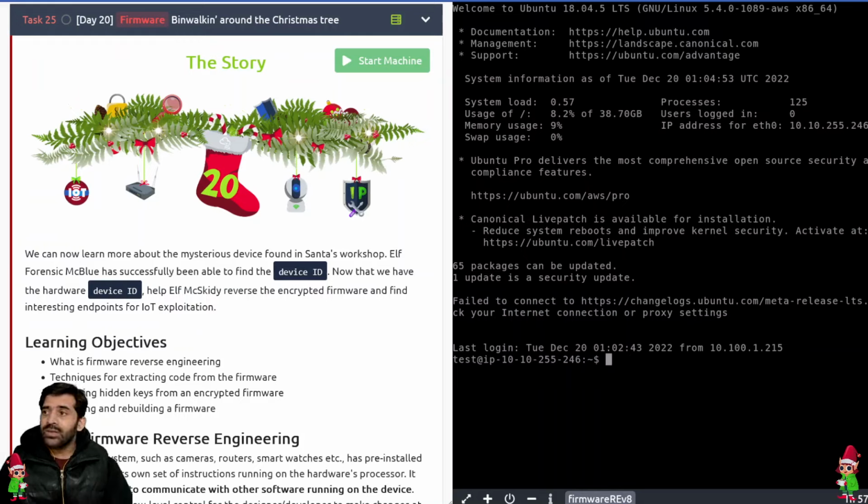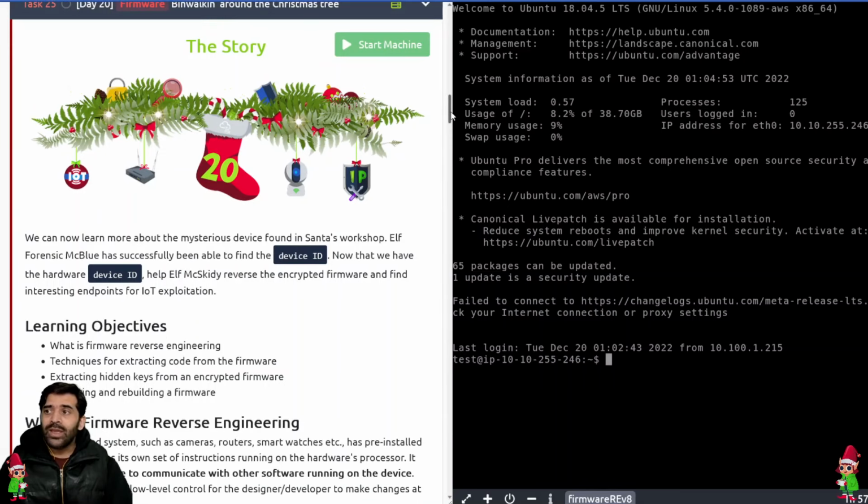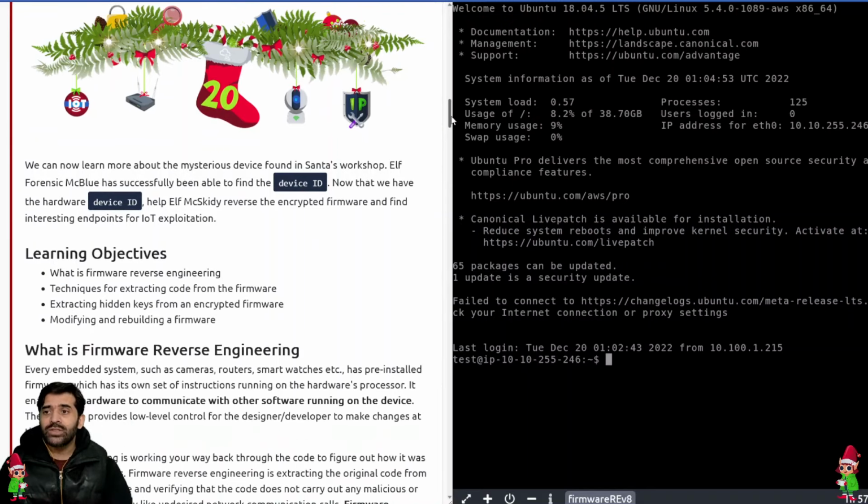So before we begin, start the lab. It will take around 3 to 5 minutes to load, and meanwhile we can read the text. We have some theory part which is important because the practical part is based on the understanding of the theory. So let's begin our task.